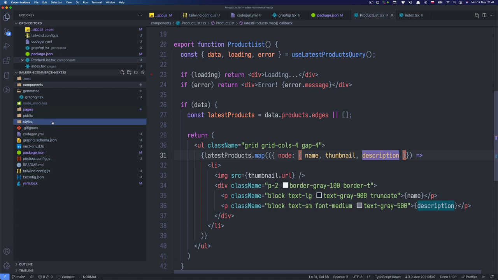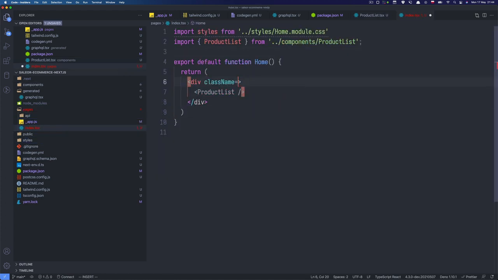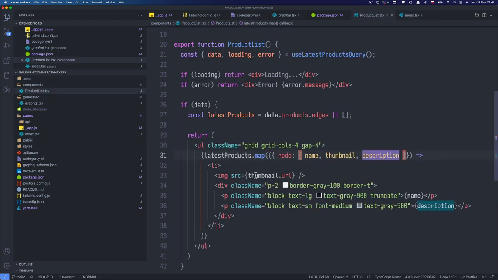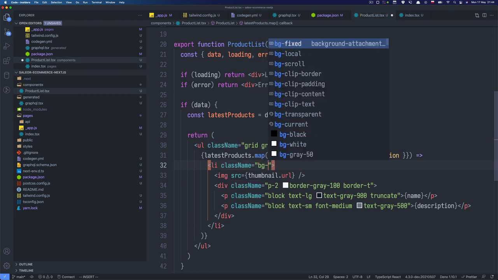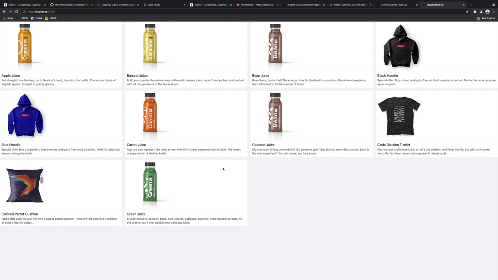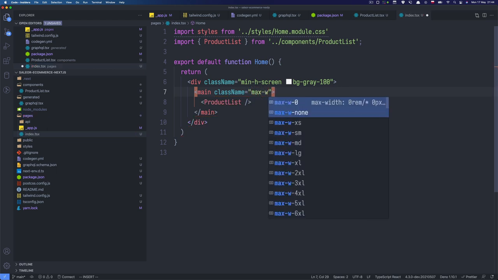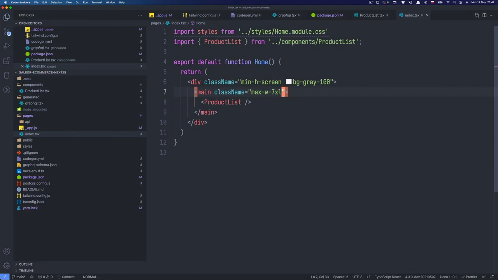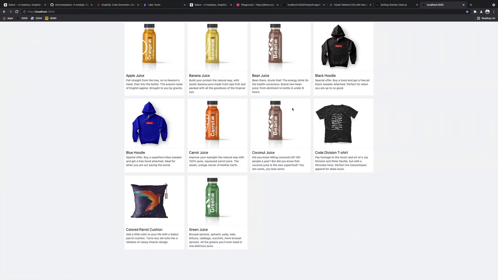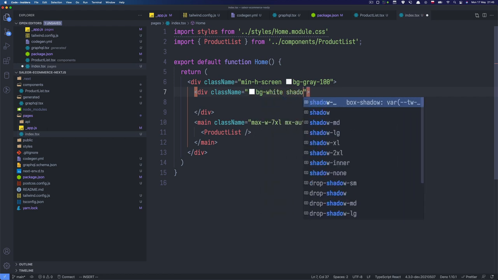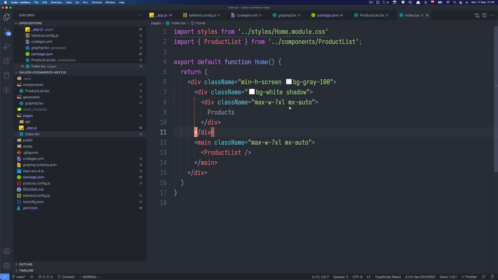So we could go back to pages, index, and here we could say min-h-screen and maybe bg-gray-100. And in that case, here we could say white. What else? Maybe we could say main, and let's say a max width, let's say 7xl, and I think we need to do mx-auto. I'm not an expert in Tailwind yet, but it looks good. A header would be nice. So let's do a div, which could be white with a shadow.